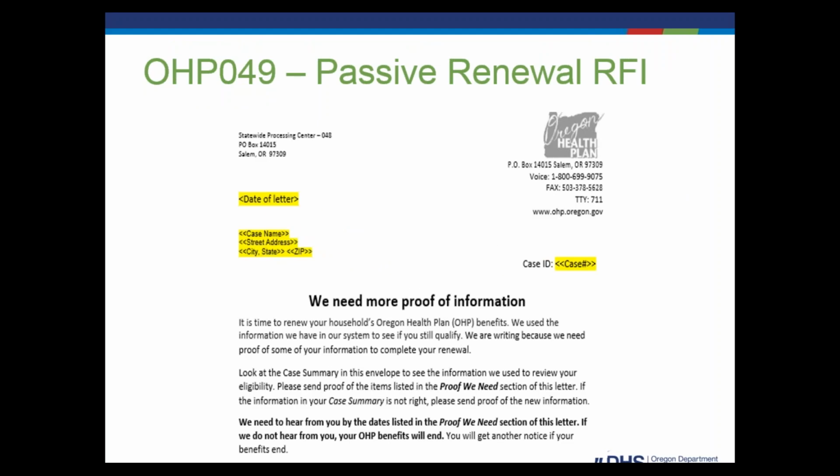Here's an example of what that passive renewal request for information would look like. It'll say, we need more proof of information at the top, and then it will have some generic information, which you see here, and then the specifics of what information we need will be listed underneath.